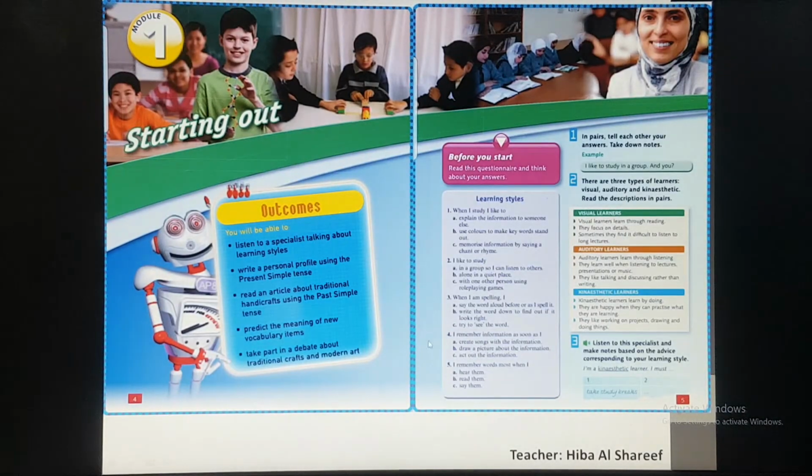Now I want you to open your books, page 4 and page 5, and please look at the picture. What can you see in the picture? Can you see a teacher? Girls, boys, students or pupils? What are they doing? Are they learning?